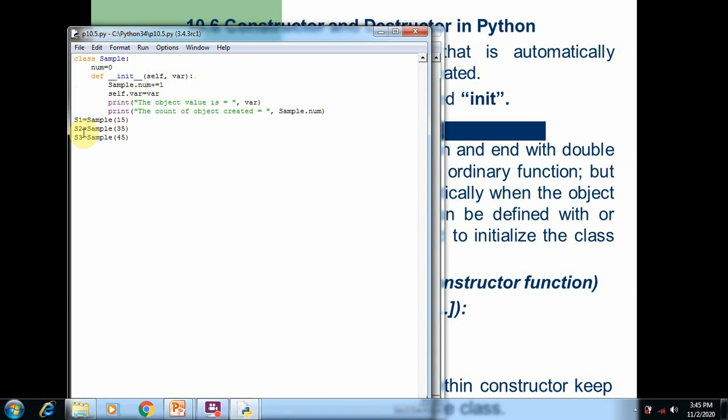Here you can see three objects are created and three values are sent to the objects. The object values may vary. The first object value is 15, the second object value is 35, and the third object value is 45. Each object value is stored in a separate variable; all the variable names are the same, but their memory locations and allotments are technically different. When we create the first object, 15 is stored in the variable var, and we display the var variable as well as the num value.